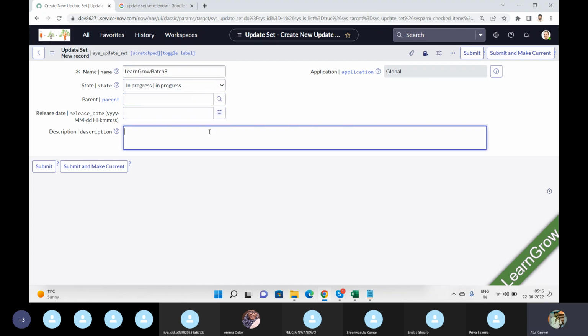Release date, you can leave it, and in the description you can put batch 8 update set. Then click, there are two options: submit and make current. Submit means I'm just saving this. I'm not saying, hey guys, I'm using this particular bag for my traveling. When I click on submit and make current, then your mom says, hey, you're traveling somewhere? Yes. Where is the bag? This is my bag, available. So I'm making it current.